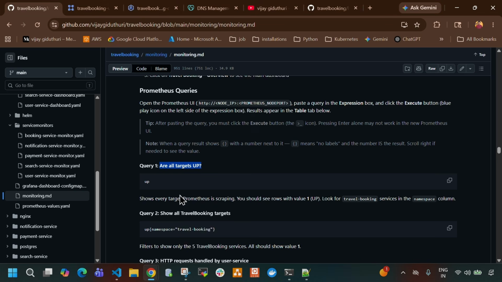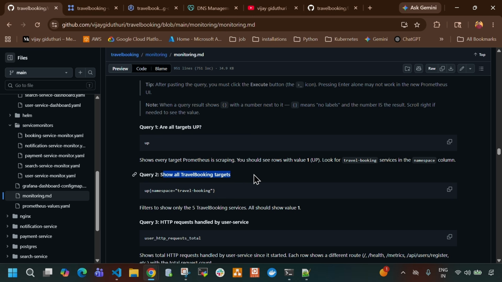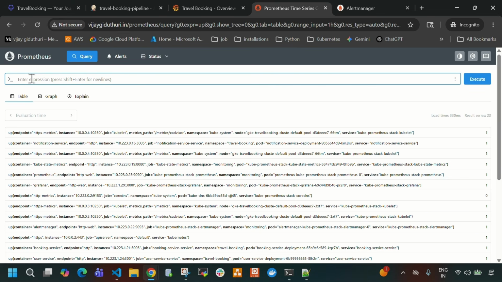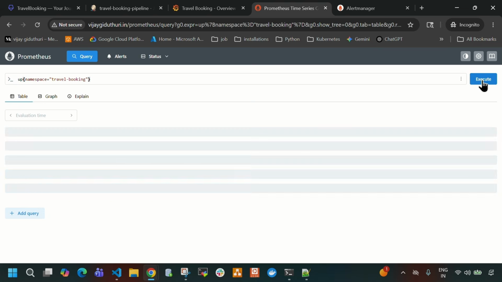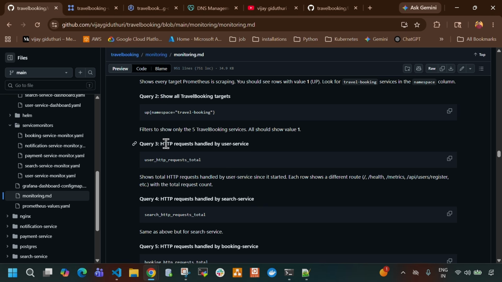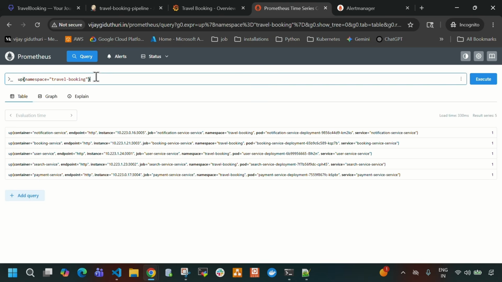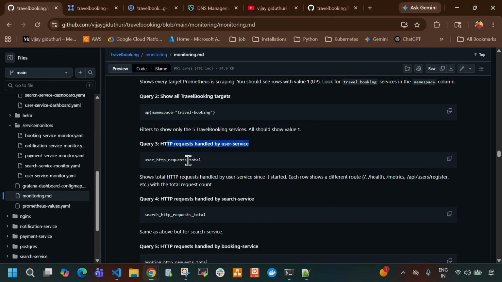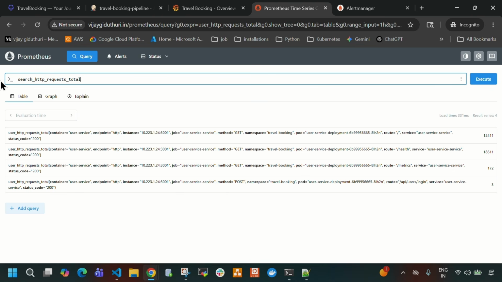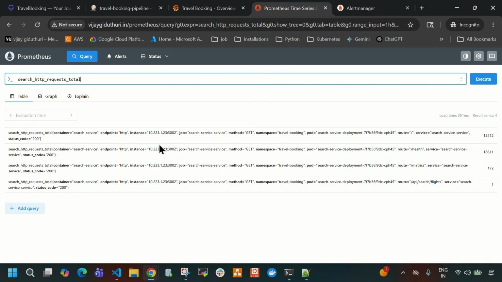Similarly, if you want to show all the travel booking targets, you can directly run this query, remove this up and paste this and execute, guys. Okay, so here you can see it shows something like this. Next, if you want to see HTTP requests handled by the user service, you can directly run this Prometheus query. Let me remove this, and this is the response, guys. Similarly, if you want to see HTTP requests handled by the search service, you can directly run this, and these are the HTTP requests handled by the search service.